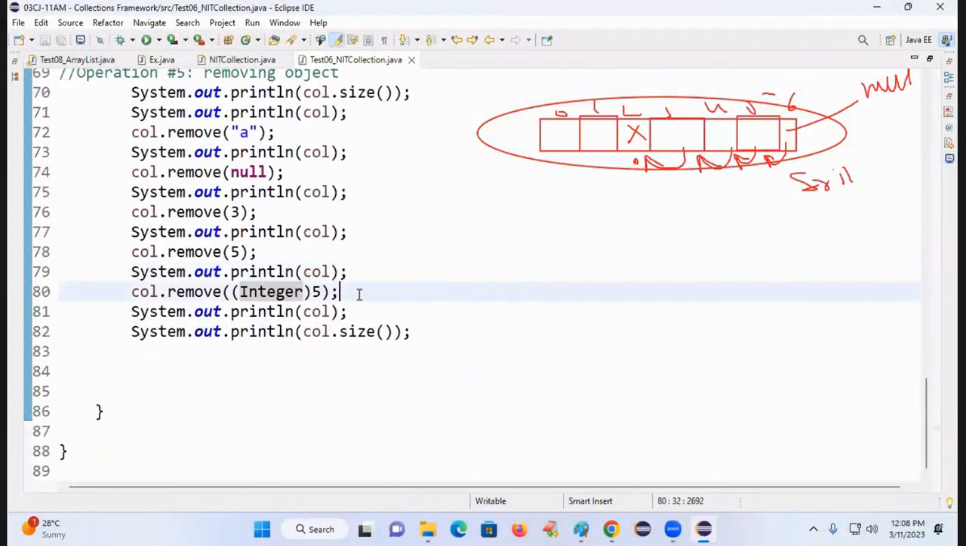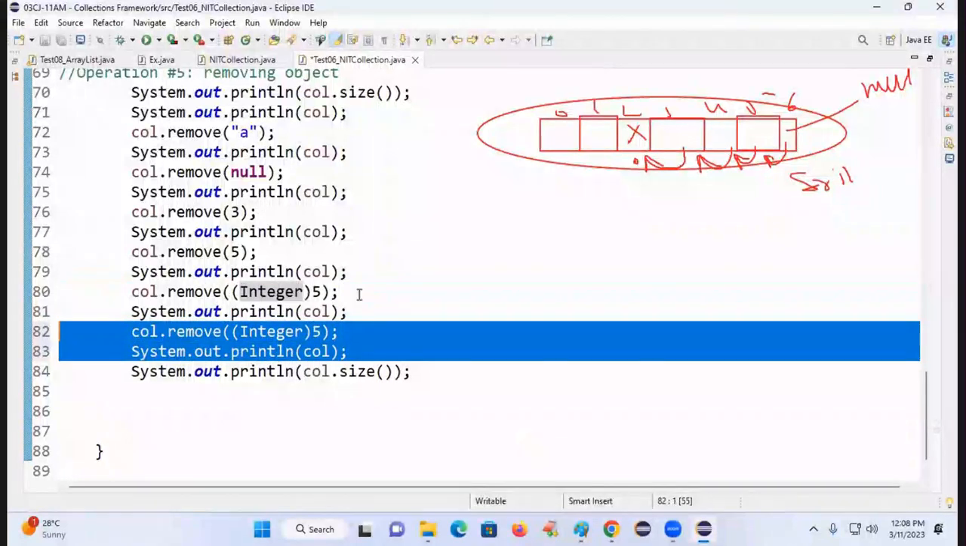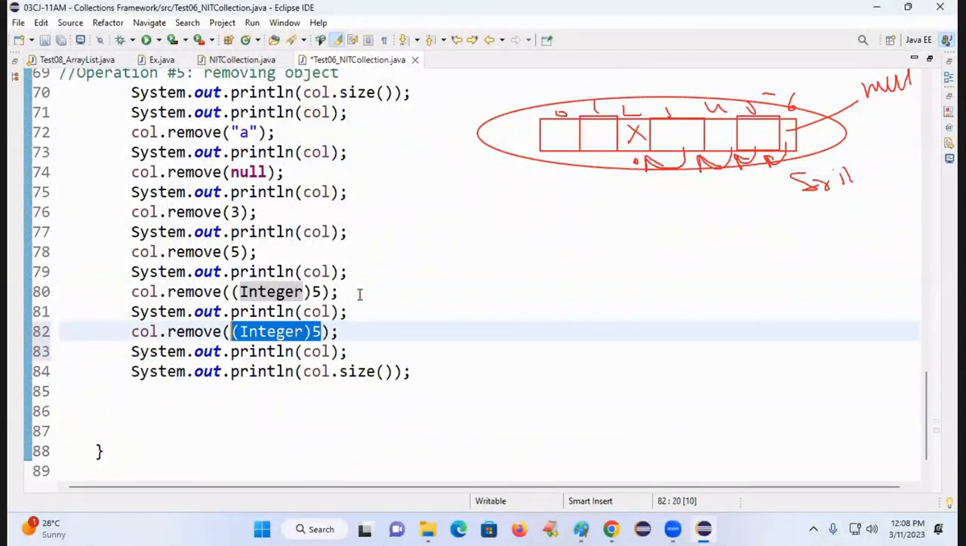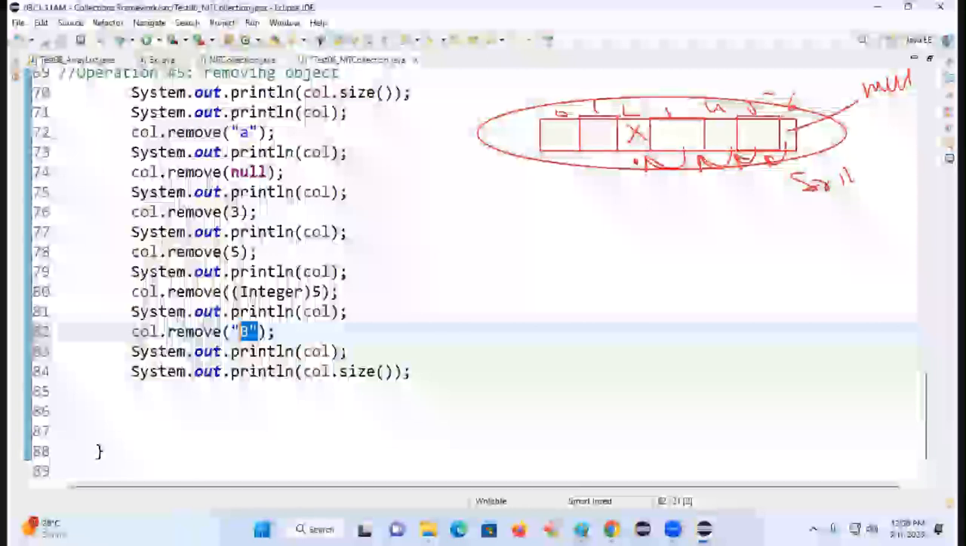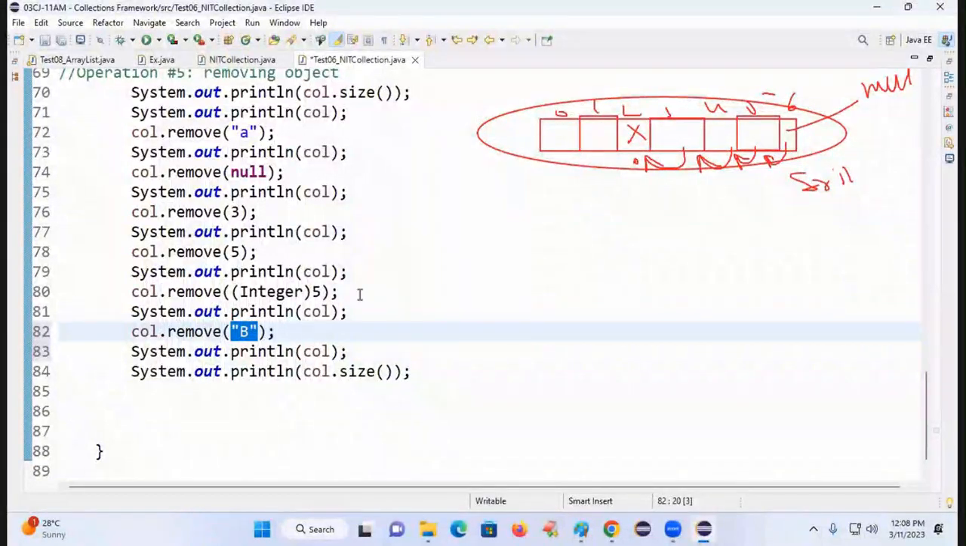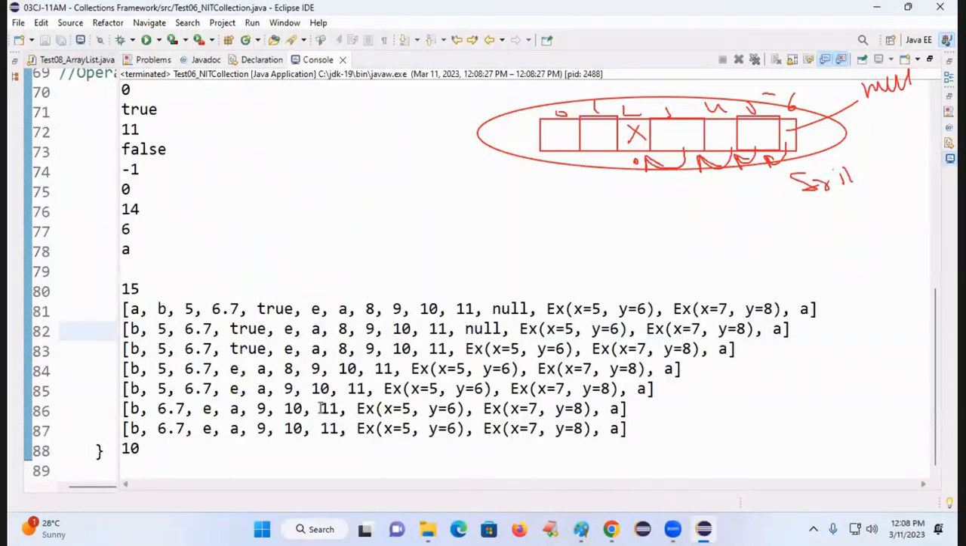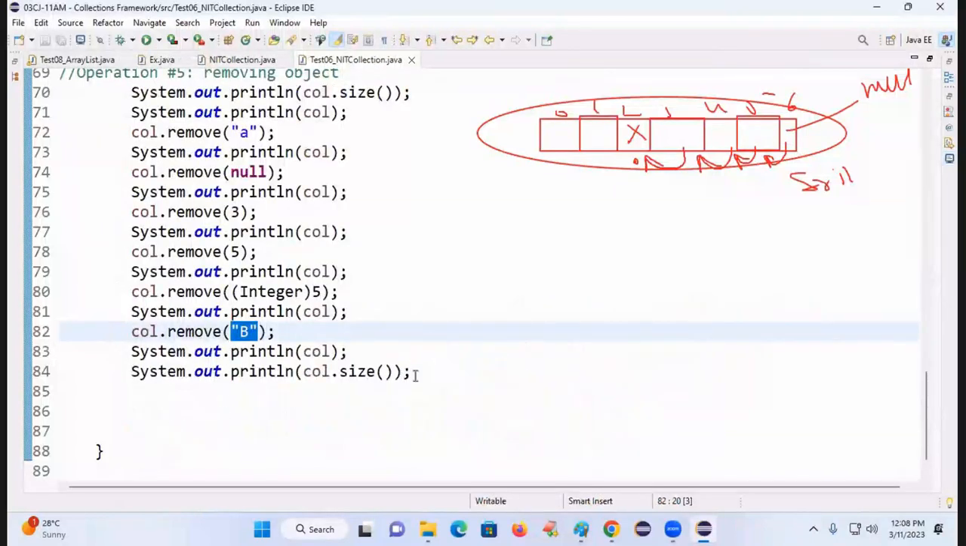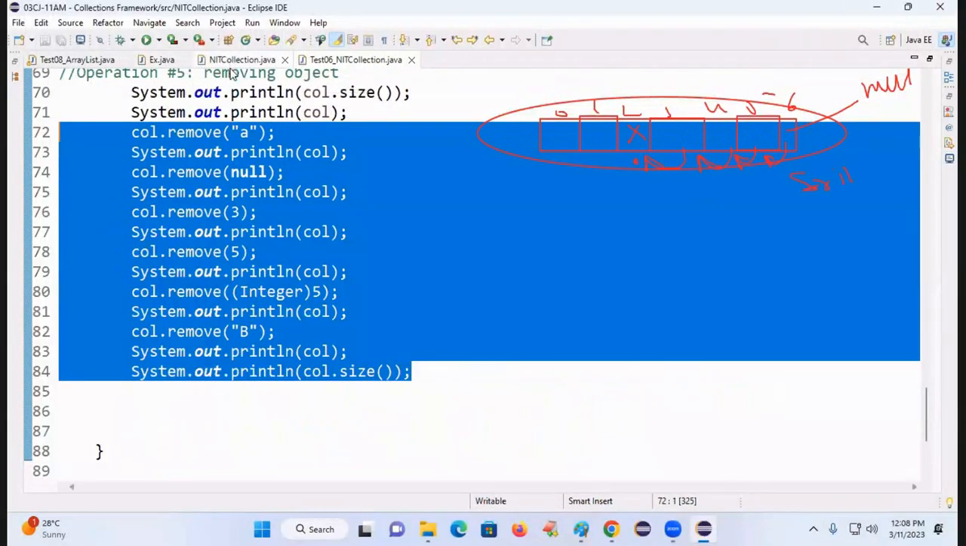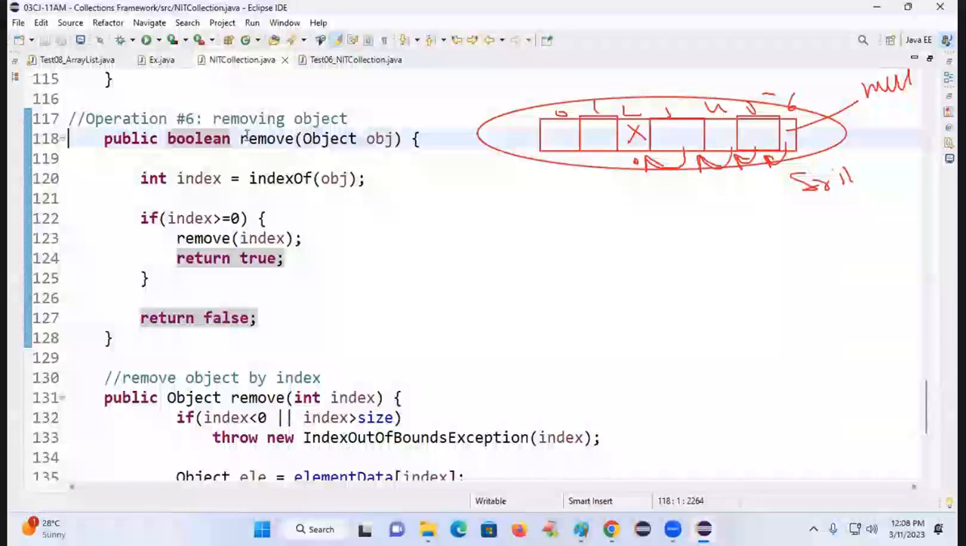Are you all following? Tell me. Now I am asking to remove double quotes B. Is double quotes B found? No. indexOf returns -1. -1 means not available. Return false. Nothing is removed. Look, B is as it is. It is not removed. Okay. So this is the algorithm you have to practice: removing an object by object.